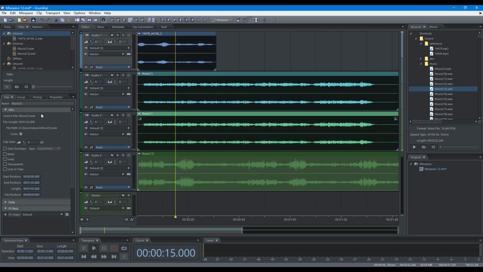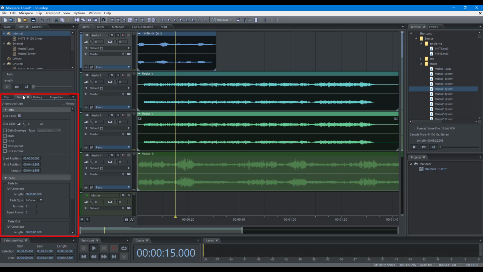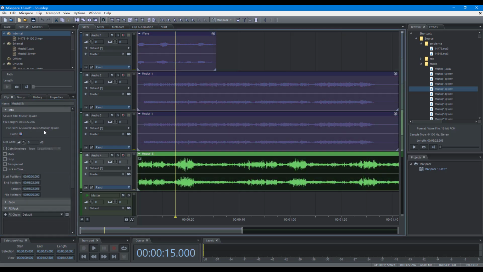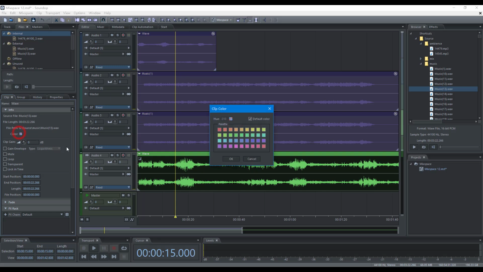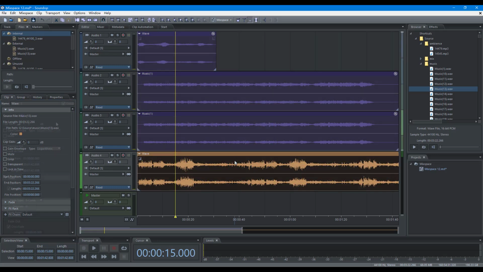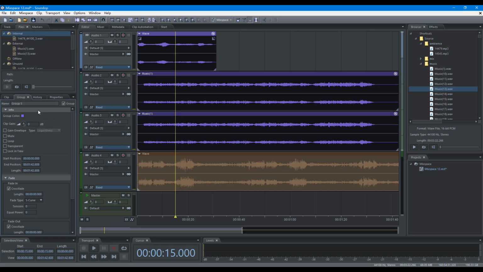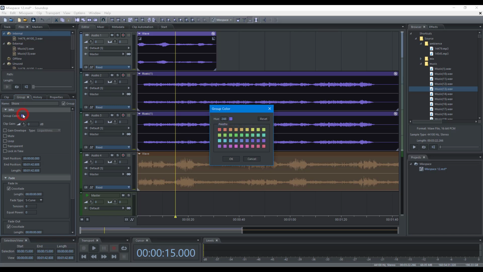Most properties of a clip can be edited in the Clip panel. And you can edit the properties of multiple clips in the Group panel. To change the name of a clip, click the clip name and edit. To change the color of a clip, click the Color button in the Clip panel. To change the name of a group, click the group name and edit. To change the group color, click the Color button in the Group panel.